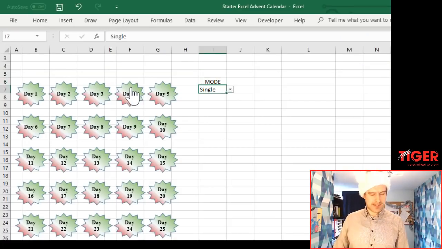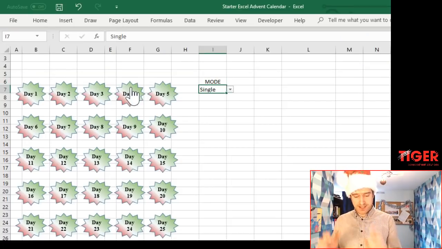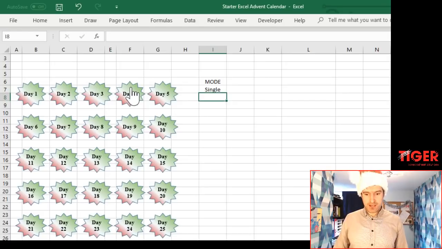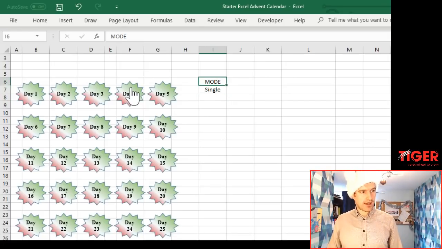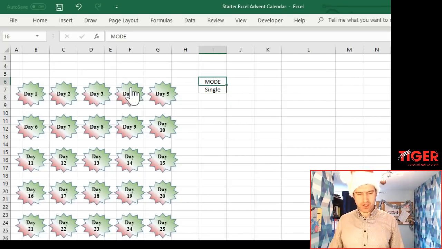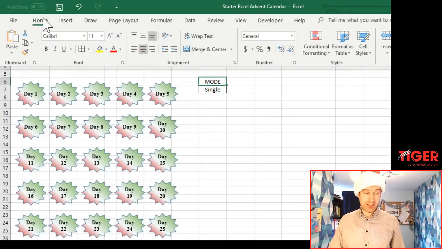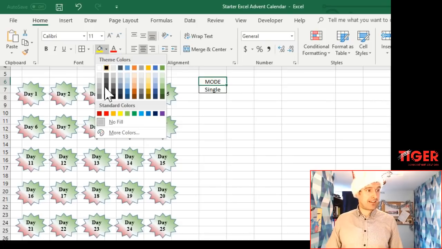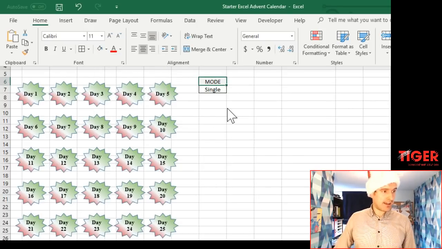Alt-HAC, central is central justification. F4 key to repeat the last action. Alt-HBA gives us all borders. Alt-HBA, these are all on the Windows PC. And then let's just have a little bit of shading here.